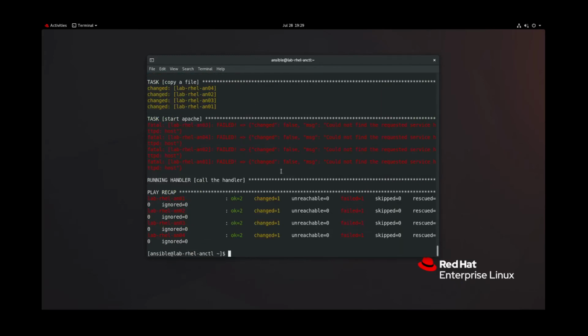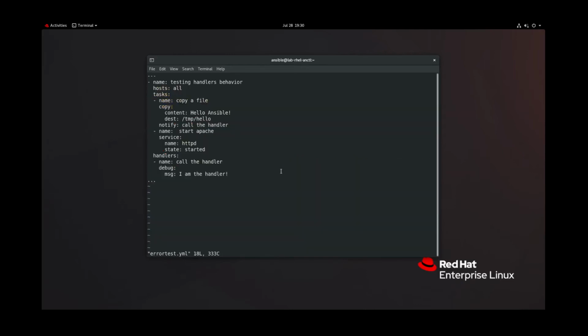So we successfully copied a file and failed starting Apache, and the handler did not run. It says running handler, call the handler, but even though it was called, it didn't actually run because of that failure of start Apache. Now let's go back, and there is a way that we can work with this.